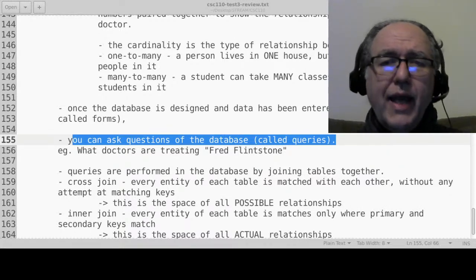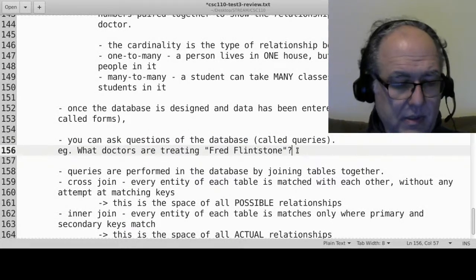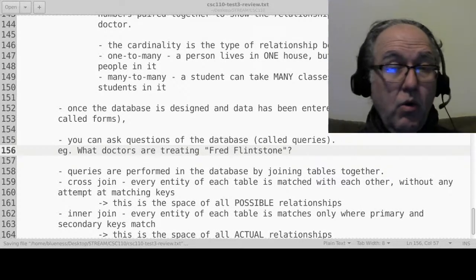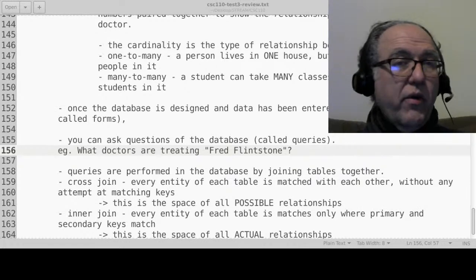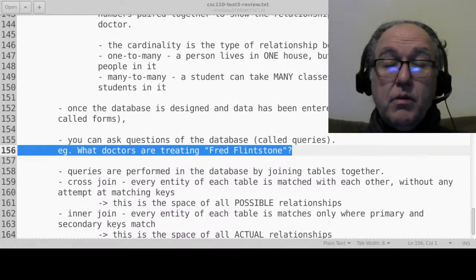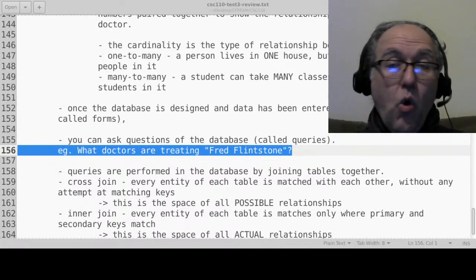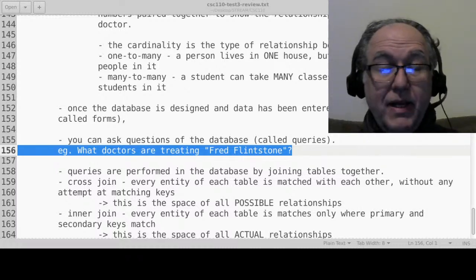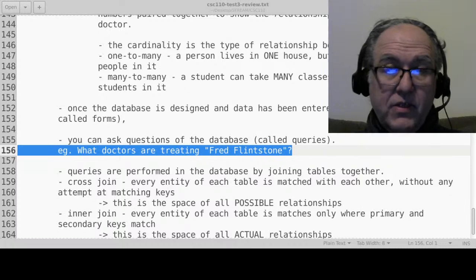Okay, and so the kind of question you might ask, and there's millions of questions that you can ask because it depends on the database, but you just ask, how is this thing related to that? Okay, and those are called queries. And so you might ask a question like, what doctor is treating Fred Flintstone? Okay, or if doctor-patient is many-to-many, you could ask, what doctors are treating Fred Flintstone?